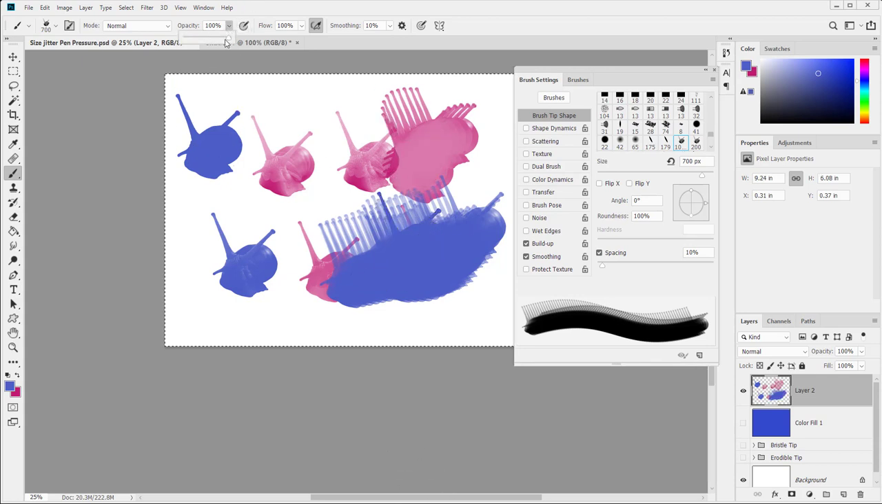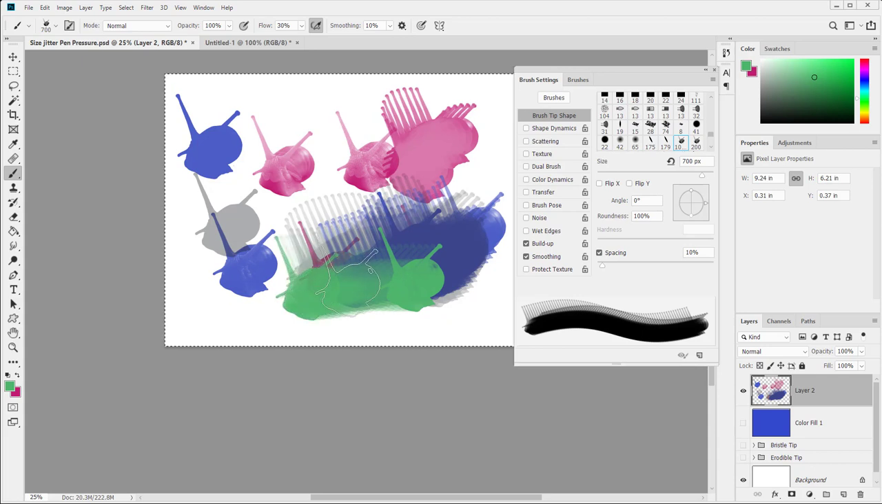So let's try this with a lower opacity. Notice that the darkening will not go over the opacity. It simply loses the capture brush's gradations that create the snail itself. Now what happens if we do it with flow instead? Now this is a little more interesting. I feel as though these work together better.